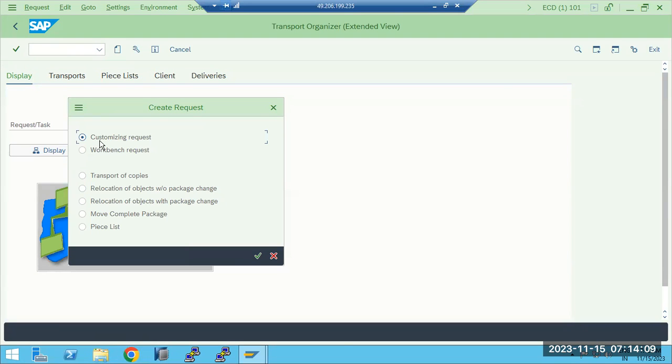Customization means client specific data, client specific objects. What is meant by a request here? The transport request is a kind of container. In that container or collection we can add the collection of changes. Collection of changes means all the objects and all the data, which we bundle into one container. That is called the transport request. That is the main thing here.